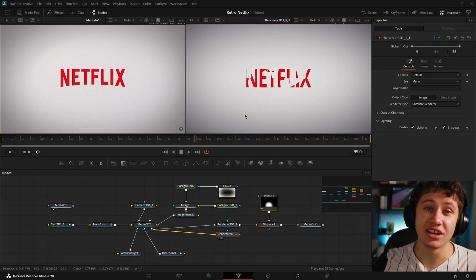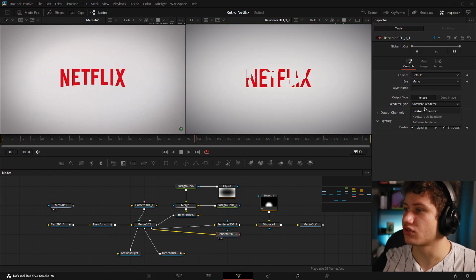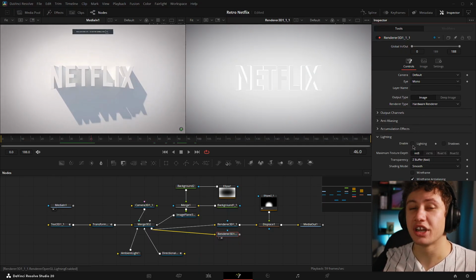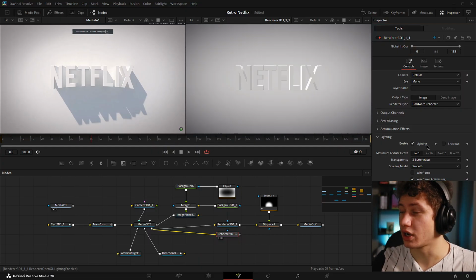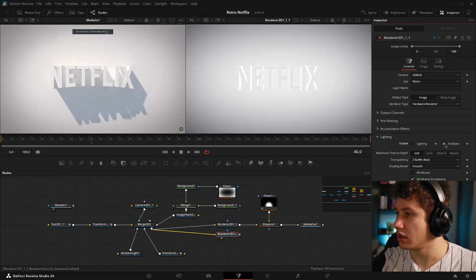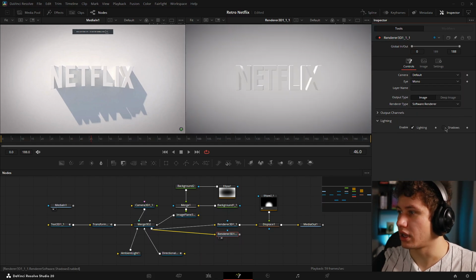And this is where changing the way that our lights are rendered comes in. When we change from software renderer to hardware renderer, and of course we make sure to keep our lighting and shadows enabled, we end up with something a lot more desirable, right? So here's our lighting, here's our shadows. If I keep both of these off and we switch to software, you're going to see we get no shadows at all. We do get our lighting, but we get no shadows.